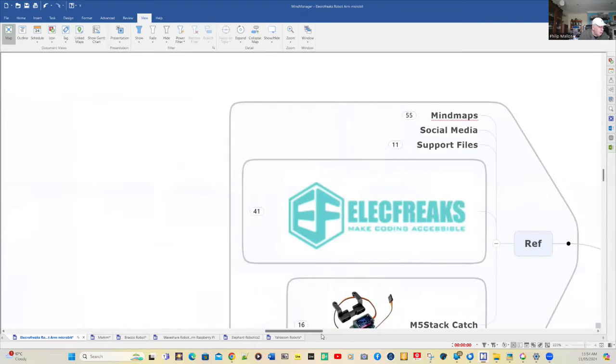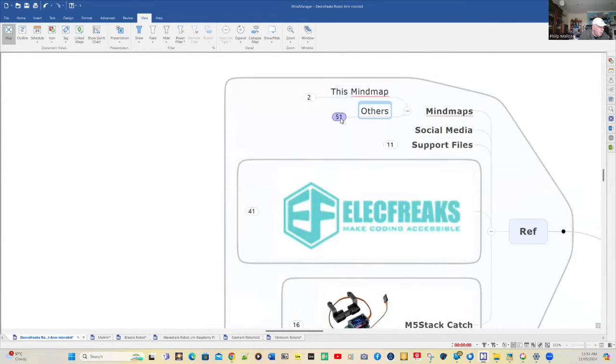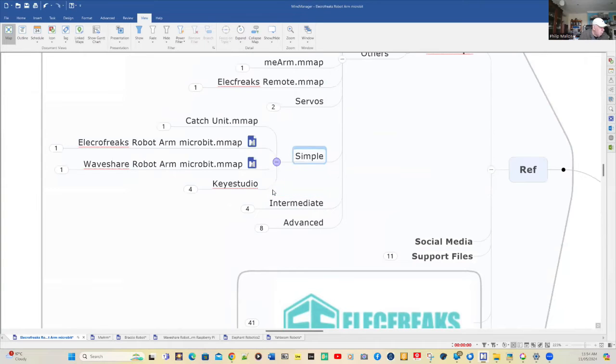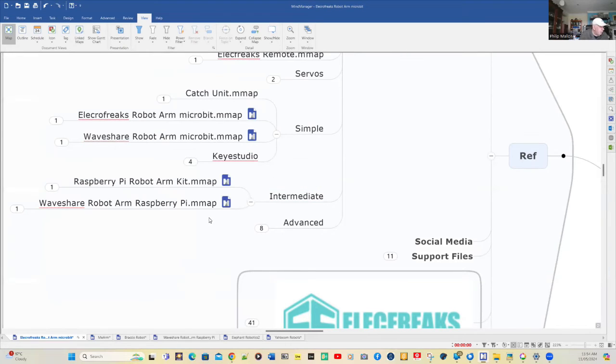I'll be doing additional videos, and the ones I'll be focusing on will be to start off with simple projects. So today we've done the Elecfreaks, but we'll also have a look at the WaveShare robot. And it also uses the microbit computer, and there'll be a Raspberry Pi version of that. So that'll be quite an interesting one. And there'll be a similar one by Key E-Studio.